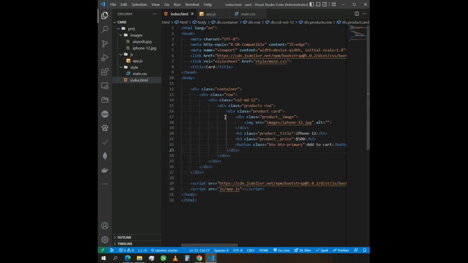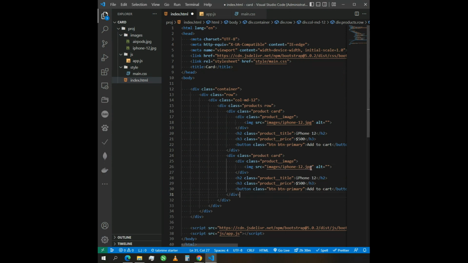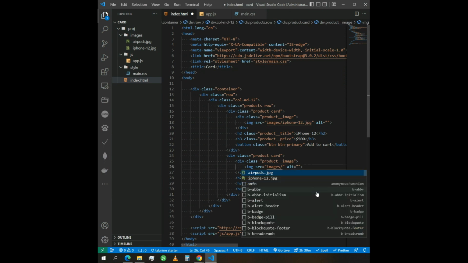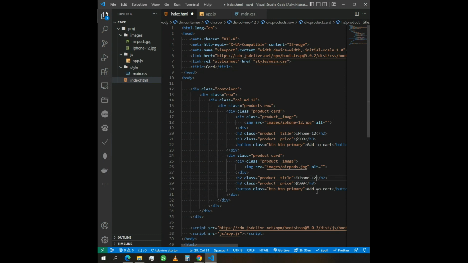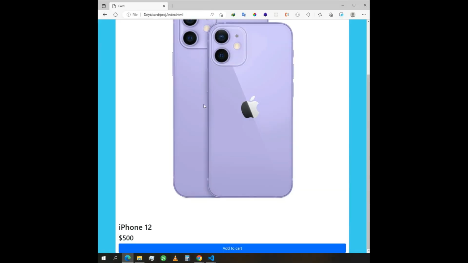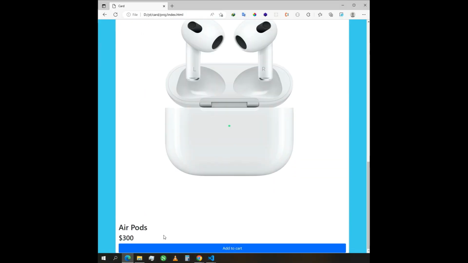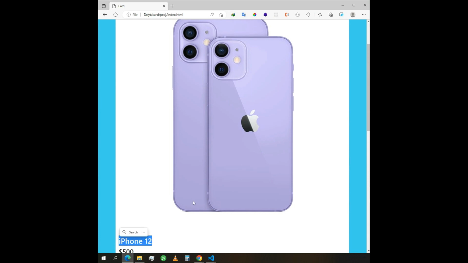So copy the product card and paste. Change the data to AirPods, for example $300, and we have the add to cart button. So see again, we have AirPods and iPhone 12.